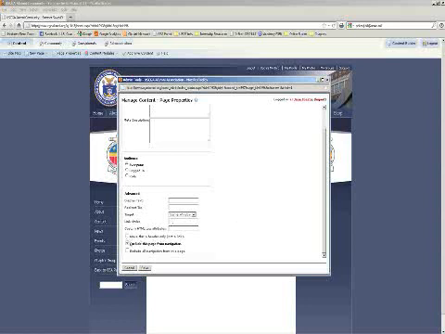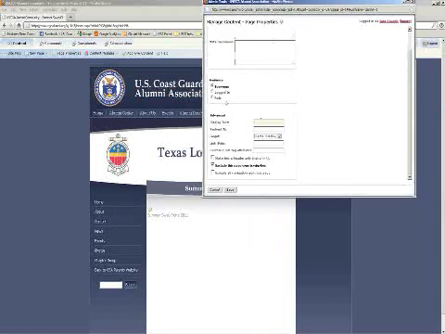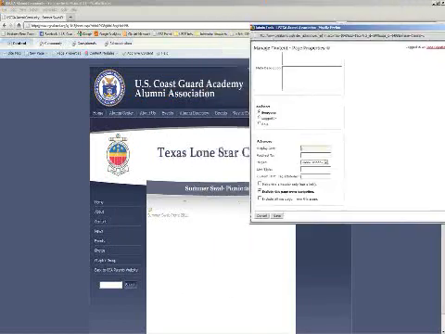Now here is where you'll see the other options for the page. Display text, which I believe, I've never actually messed around with this, actually changes what's displayed right here.